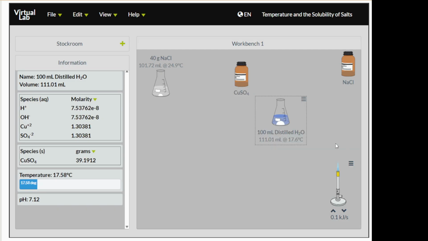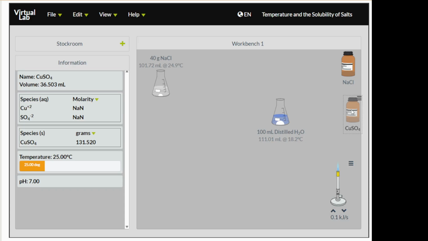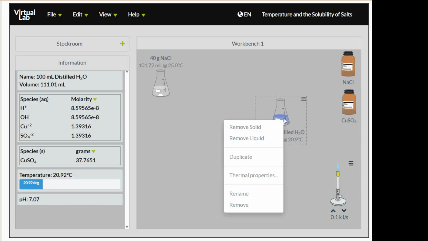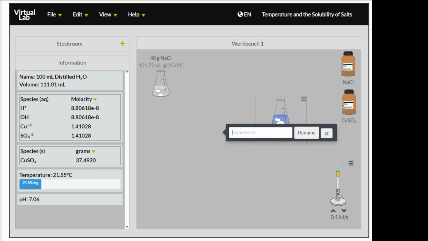X out that window, put the copper sulfate bottle off to one side. Notice that your copper sulfate solution turns blue, which is supposed to. I think that's a nice touch. And then you want to rename this. So we're going to right click on the blue flask, hit rename, and it's going to be 60 grams CuSO₄. And it's okay that it won't subscript.